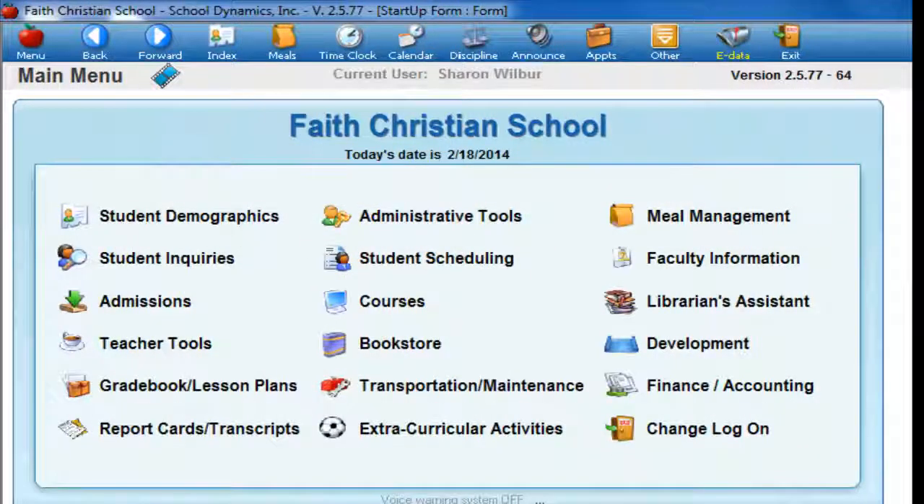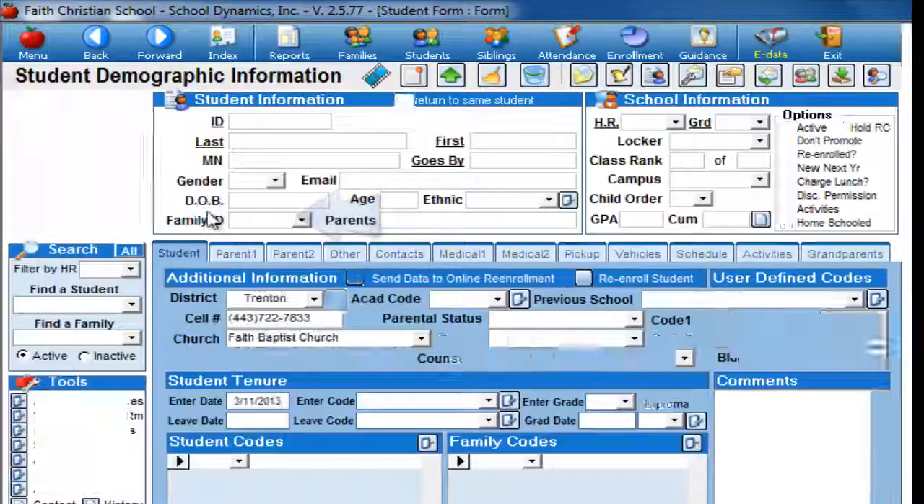When you open up School Dynamics, this is the screen that you're going to come to. Some of the areas on the screen are areas that will impact you and that you'll have access to. There are other areas that you really won't have access to because you don't need to. An example would be over here with the financing and accounting. We have a finance person that does all of the financial arrangements with parents, and that's sensitive information, so obviously we don't want everyone to have access to that information. One of the areas that you will have access to is here in Student Demographics. So we're going to go ahead and click on Student Demographics.